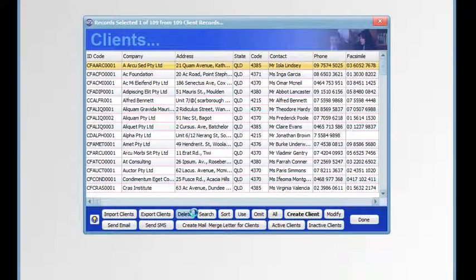And you can delete clients. We can export clients and import clients. We can send email campaigns to clients, and we can send SMS campaigns to clients. Create mail merge letters for the clients. Select active clients, those that haven't been classed as inactive, or display inactive records.